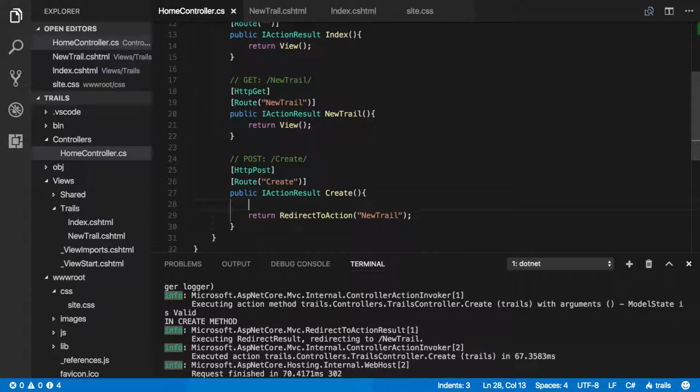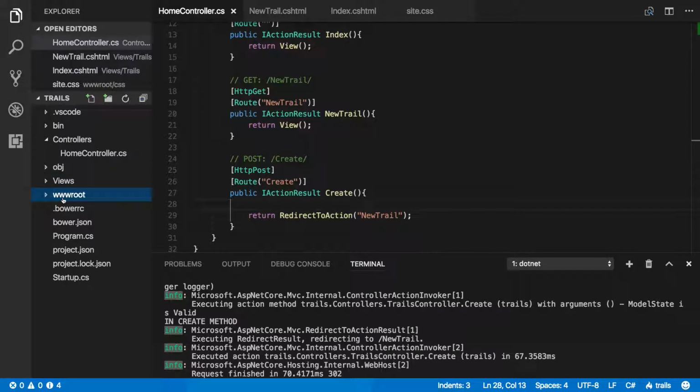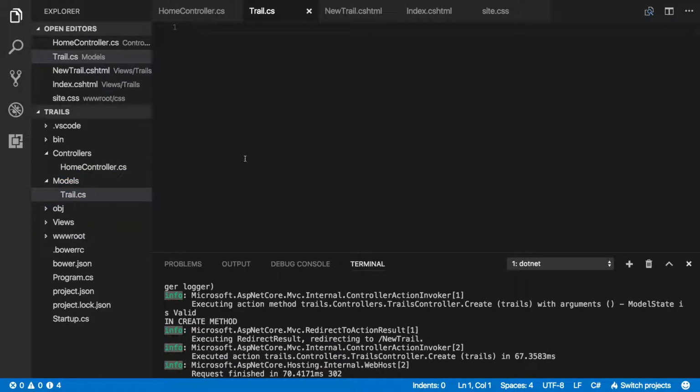So at this point, I probably want a model to handle a lot of that heavy lifting for me, right? So let's close this out. We don't need that. Let's create a new folder called models. In models, I'll create a new class called trail.cs, and trail will share the same namespace, public class trail. And this is where all of the attributes of my trail object will go.